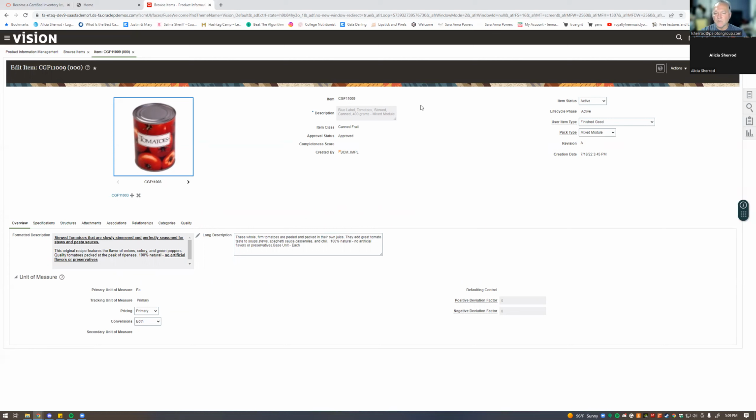Then you have the short description right below that. And then you have an item class called canned fruit, and that's just a different way to group these items. We're not going through any approval status for these items because we're just creating the item. Oracle does have a way to allow you to send an item out for approval. So if a company says, we don't just let people make items, we send them through an approval process, then you could have that.